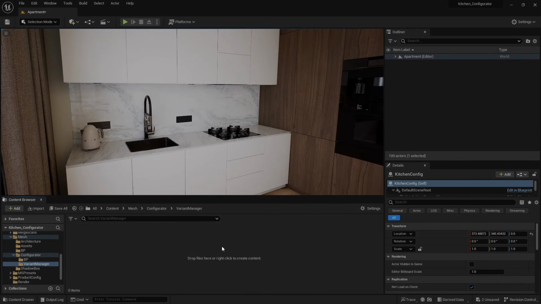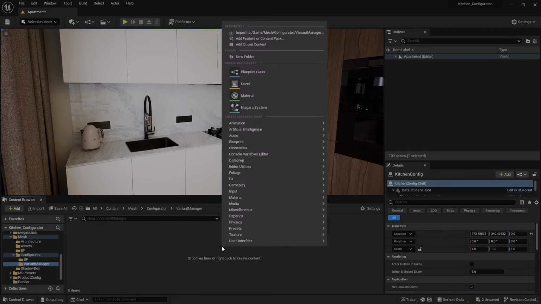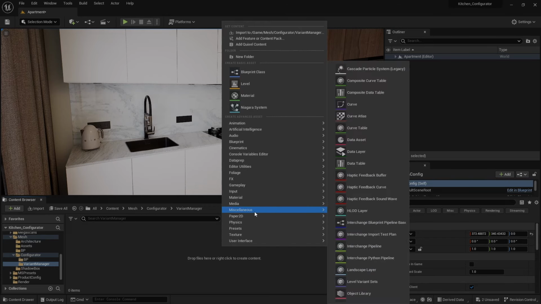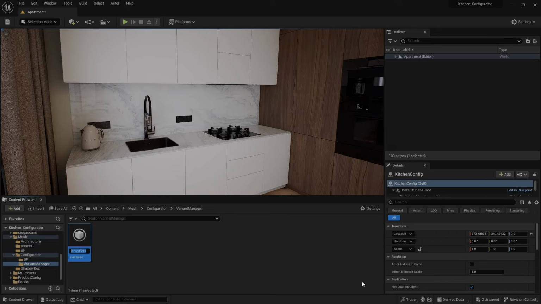With the meshes imported and the blueprint set up, we can start implementing the Variant Manager within our project. The Variant Manager is a specialized UI panel in the Unreal Editor that we can use to set up multiple different configurations of actors within our level. We can add the Variant Manager by right-clicking in our content browser, go to Miscellaneous, and here select the level variant set. If the level variant set isn't visible, make sure to check if the plugin is set to enabled. It should be on by default.